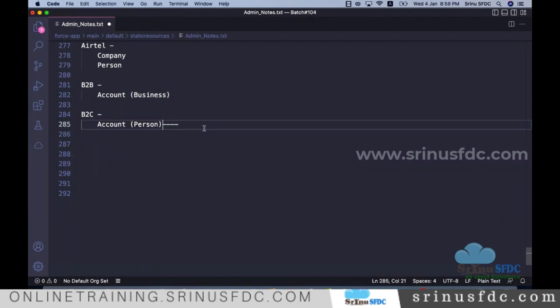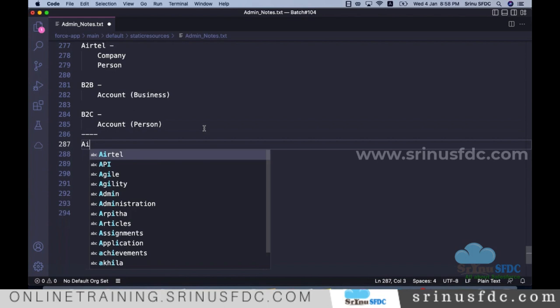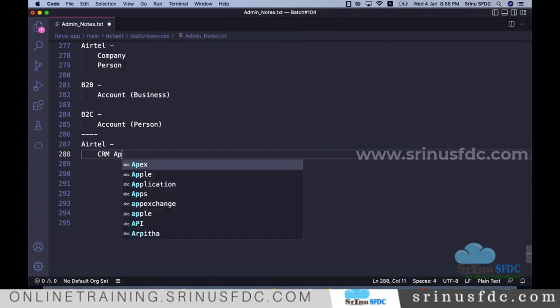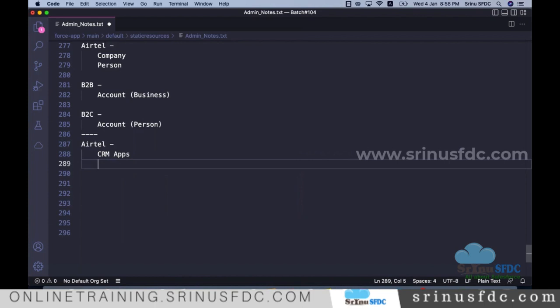In which company do you want to work? Everything we assume, so let's say Airtel is the company. They need CRM. Who uses that? The end users, the employees. Here the end users are the employees of Airtel.